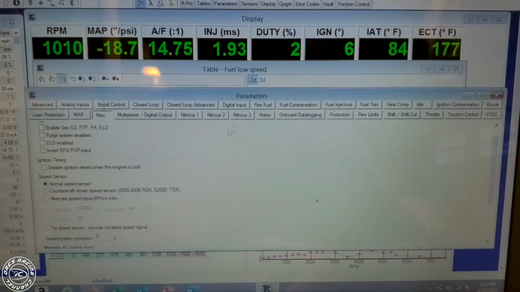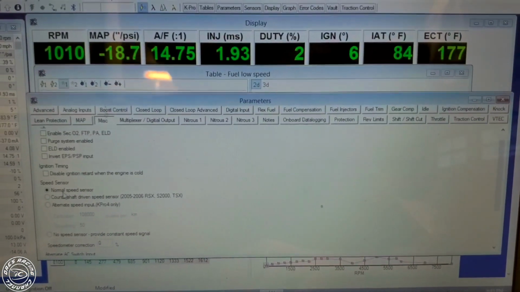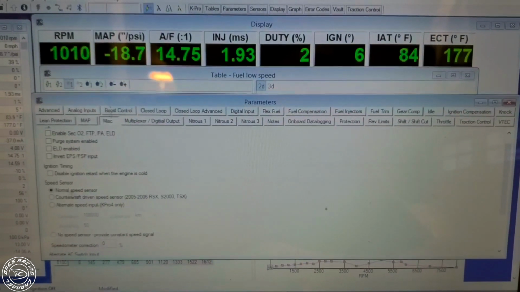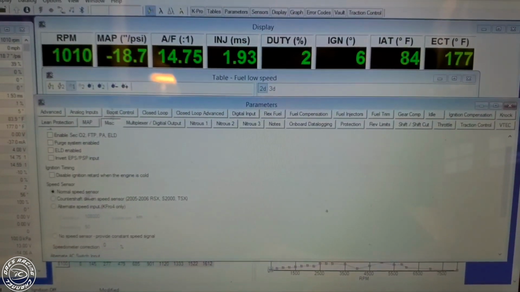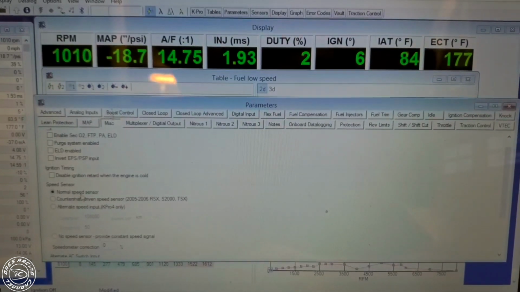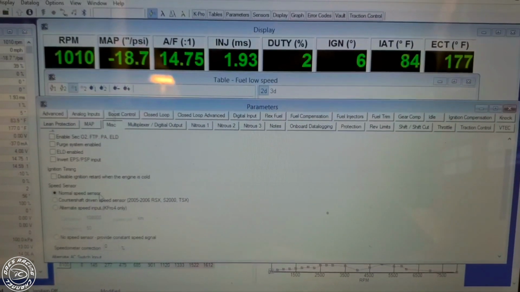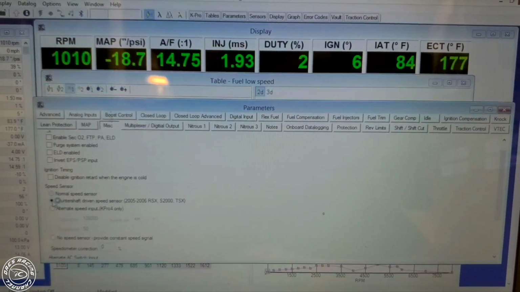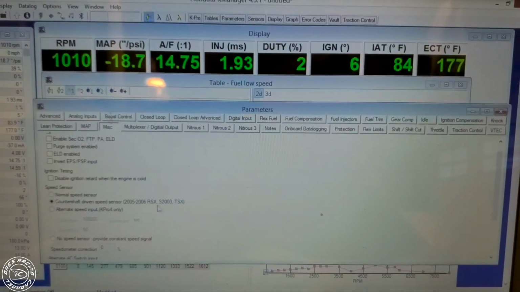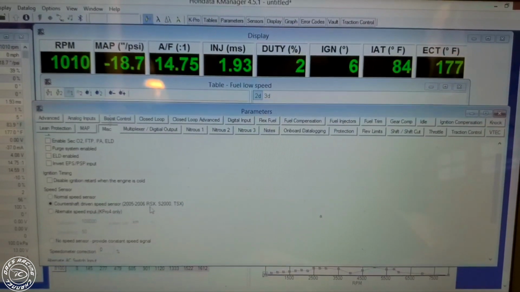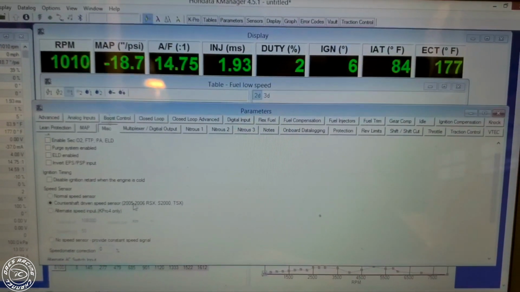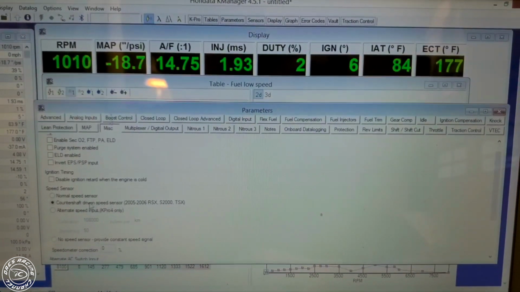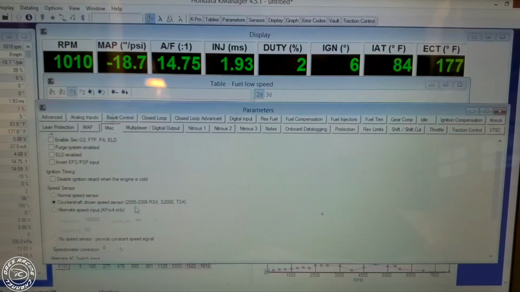And after that, this would be your speed sensor. The normal speed sensor is the gear-driven one. That's between the years of 2002 to 2004 on the RSX and 2002 to 2005 on the Civic Si EP3. And then the countershaft-driven one is the 05 to 06, which is the K20Z1, and also the Civic Si 06 up. So if you do have one of those transmissions, you would have to select this sensor here.